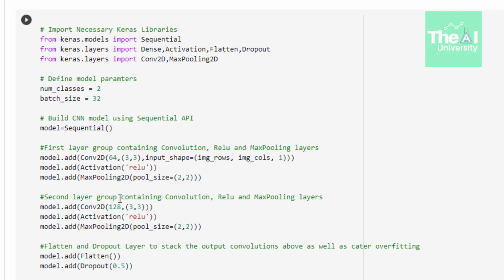To solve two purposes: number one, learn larger spatial filters, and number two, help reduce volume size. Input shape parameter contains the input shape of a single image which we defined above. So the numeric value 1 here represents the channel type, which is grayscale and hence kept as 1. Otherwise, for color image, it should have been 3. Activation is being done using ReLU.